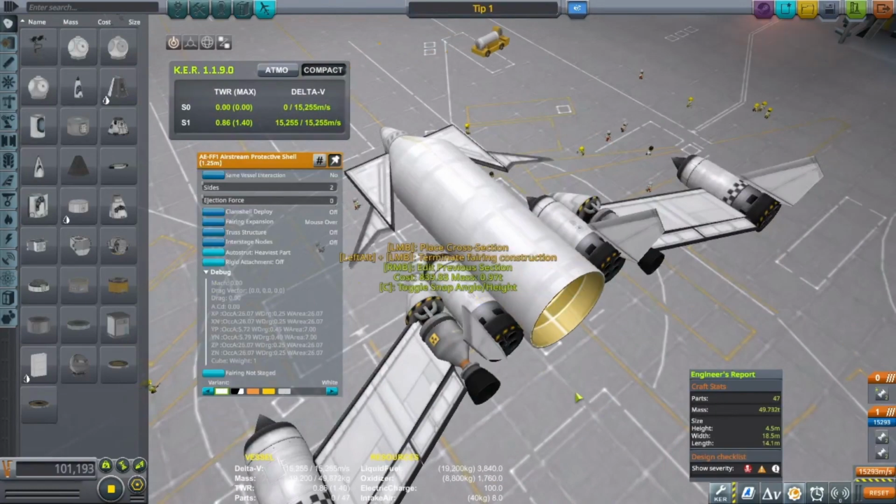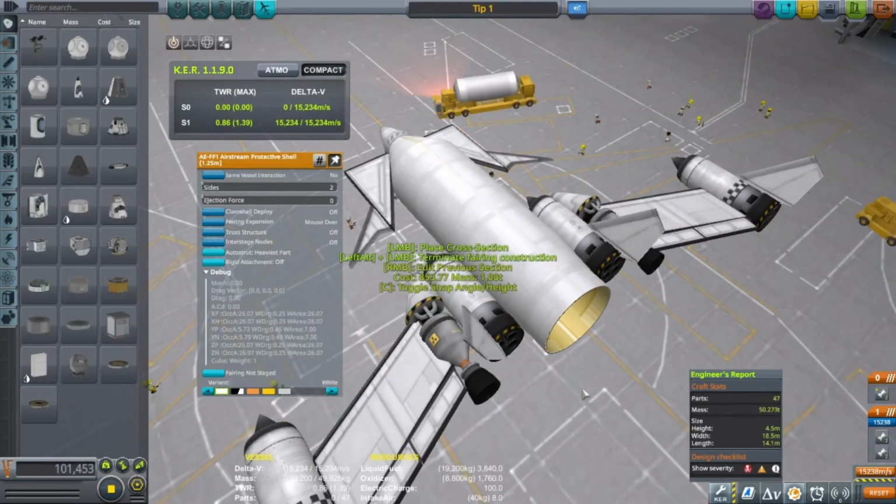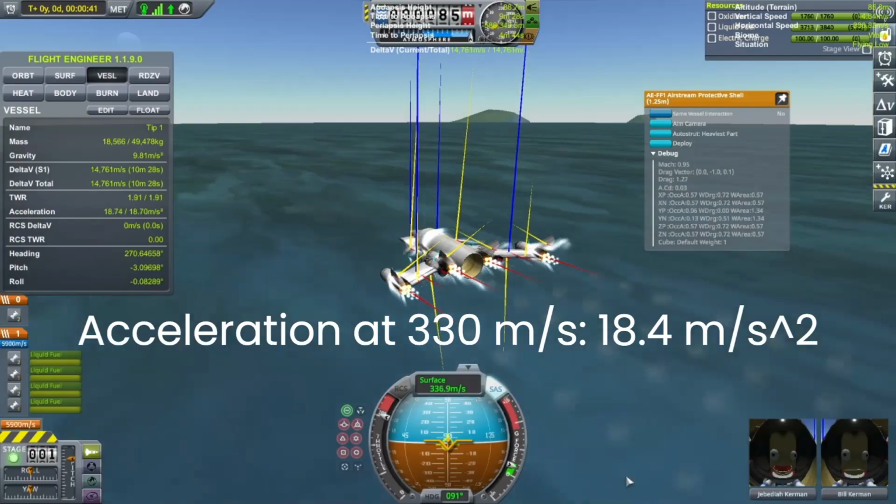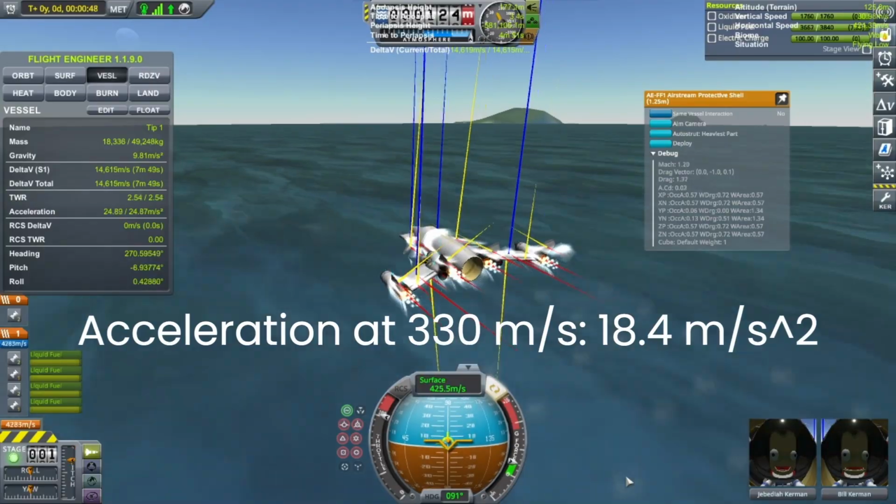If you want to deploy a payload, no worries, just don't close the fairing completely, because open holes in the back are apparently fine. And look, it's going faster!